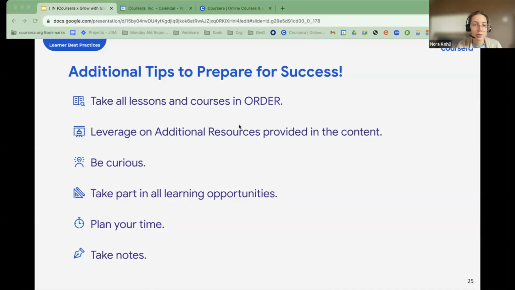I also wanted to share with you some additional tips to prepare you for success. So I did mention it at the beginning while presenting the cybersecurity cert to you, but do take all lessons in order. It is recommended that you take all the courses and complete the items in each lesson in the order that they appear, so that you gain all the information and concepts needed at the right time. So leverage the additional resources provided in the content. Make the most out of the readings and the additional resources throughout the program. You can bookmark the links. You can save them on your computer to have access to them even after you complete the program. All of these resources are designed to support you in your learning, so do make use of them.